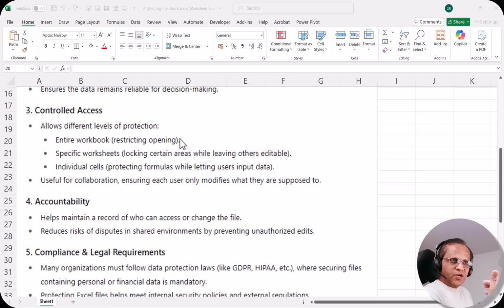Then we'll also talk about how to protect the worksheet, because in a workbook we have different sheets, so how to protect a particular sheet. That will be the third video in this series. And then in the fourth video I'll show you how to protect a particular cell, or let's say you have a group of cells and you do not want any changes in those cells, then I'll show you how you can protect the individual cells. That will be the fourth video in this series.